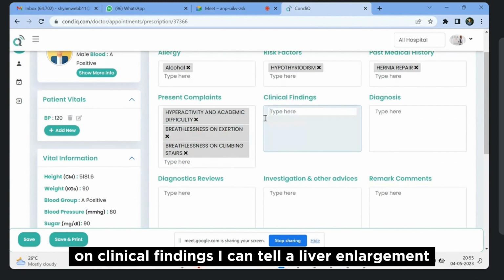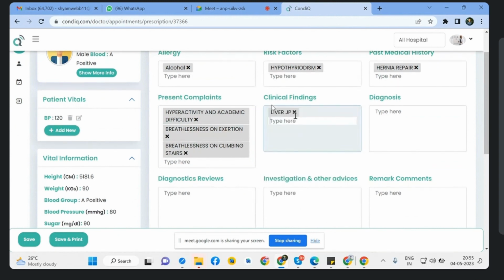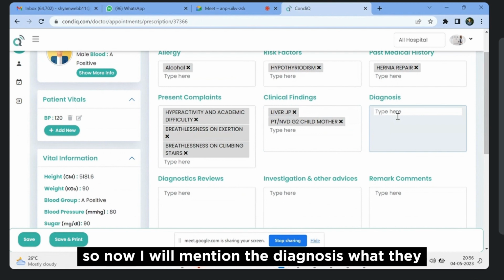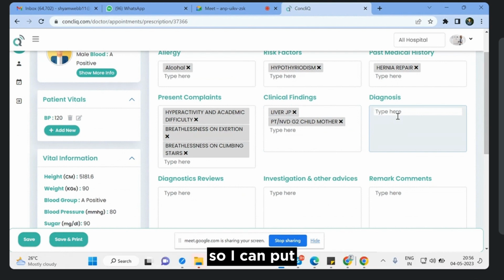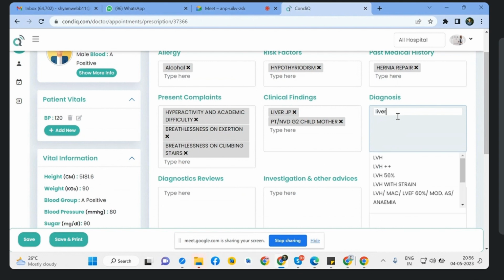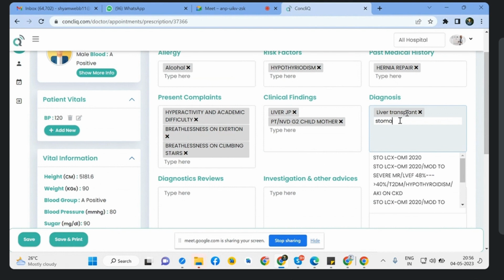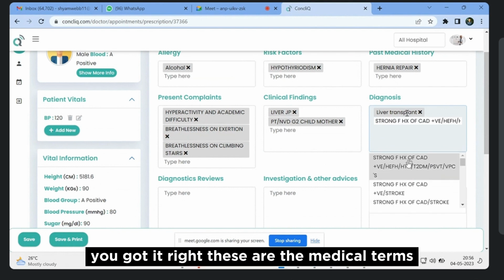For clinical findings, I can say liver enlargement, whatever. Now I will mention the diagnosis, what the doctor has diagnosed. So I can put liver transplant, liver disease, whatever. These are the medical terms.